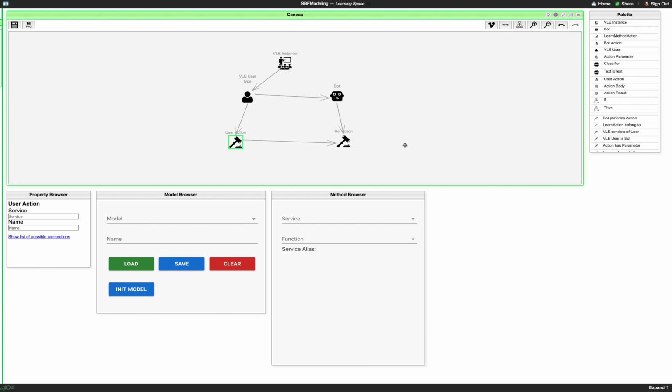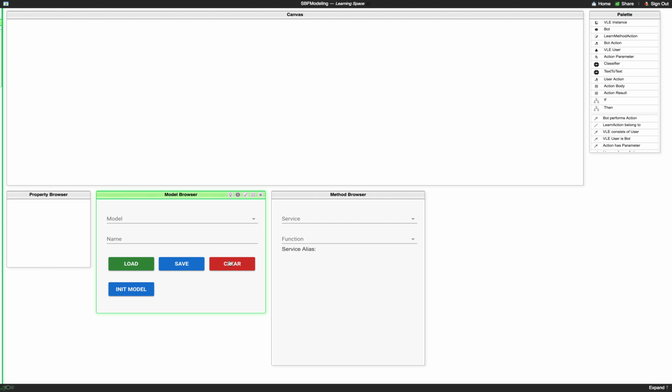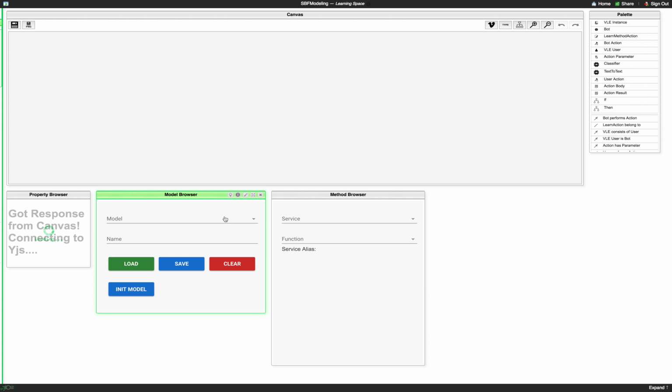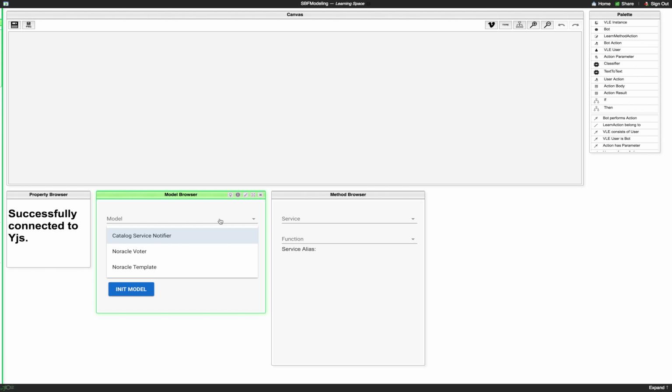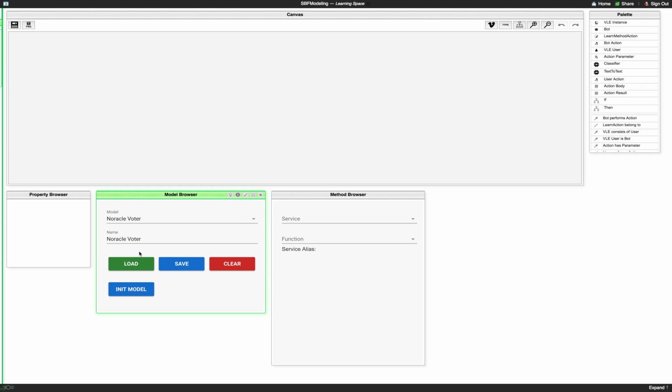During the modeling process, we can store our progress in the shared memory of the Las2peer network by using the Model browser. Therefore, we have to provide a name and press the Save button. We can also clear the model by pressing the Clear button, or we can load an existing one by selecting a model in the drop-down menu and pressing the Load button. In this case, we are using the template for the Noracle voter.